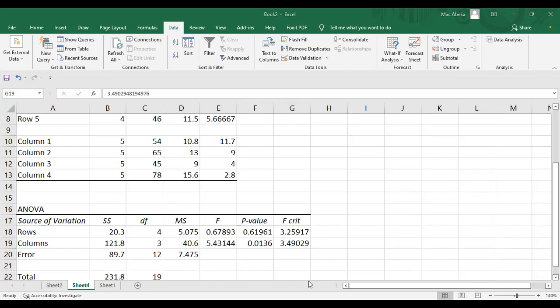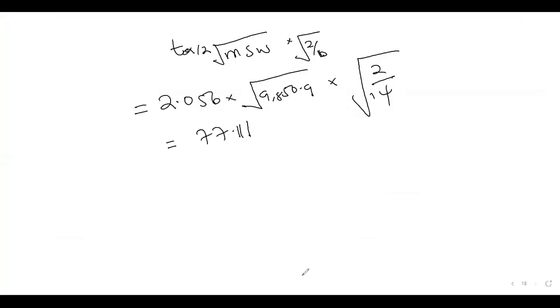Now let's remember the formula for the least square difference test. This is the formula for the least square difference test. So let's assume, all right, let's assume that we are testing it at alpha of 0.05. That means that we first of all need to get our degree of freedom.